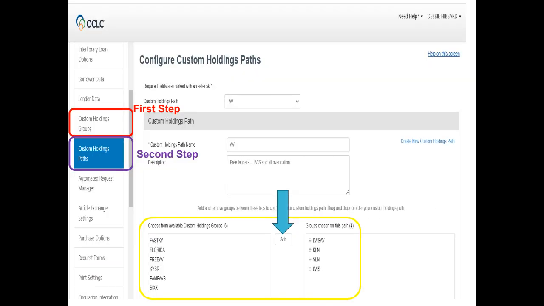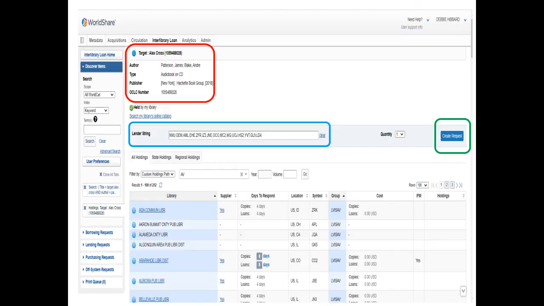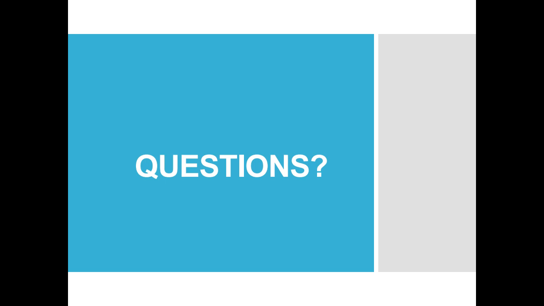So, let's see. Another question. Is it bad form to request from the same libraries frequently? No, I don't think so. I know I do. So, no, it is not. Definitely not.